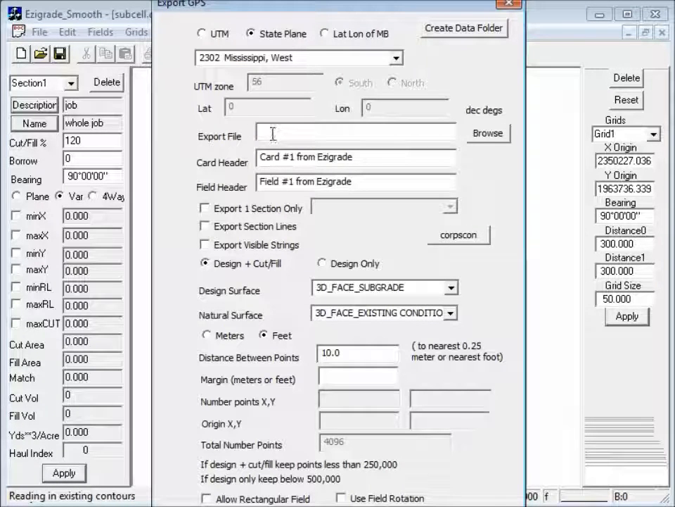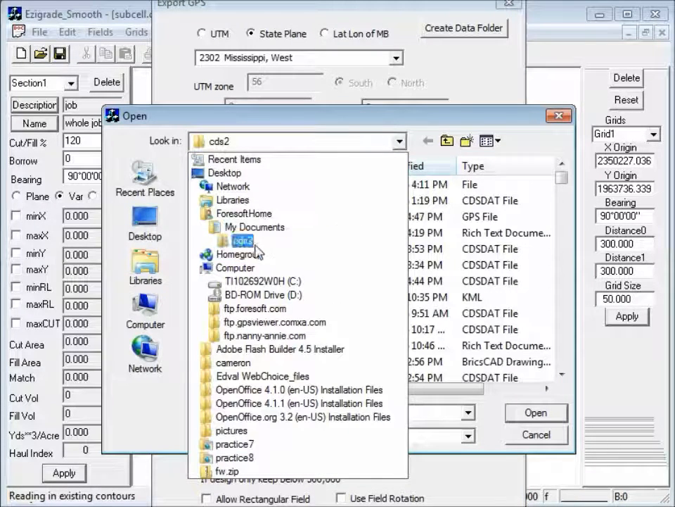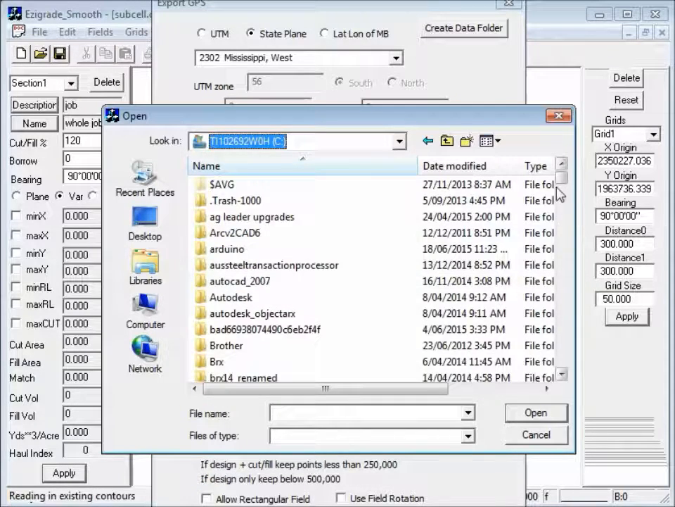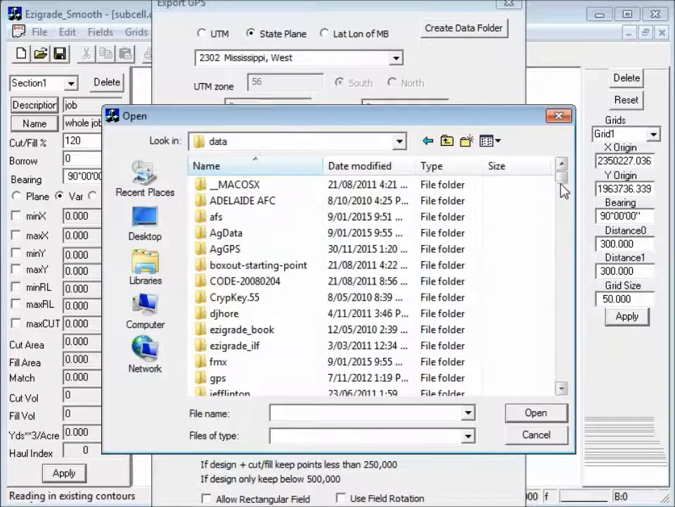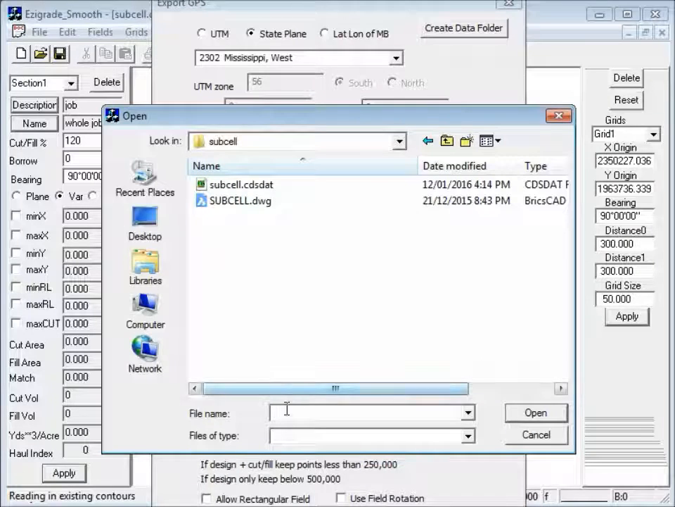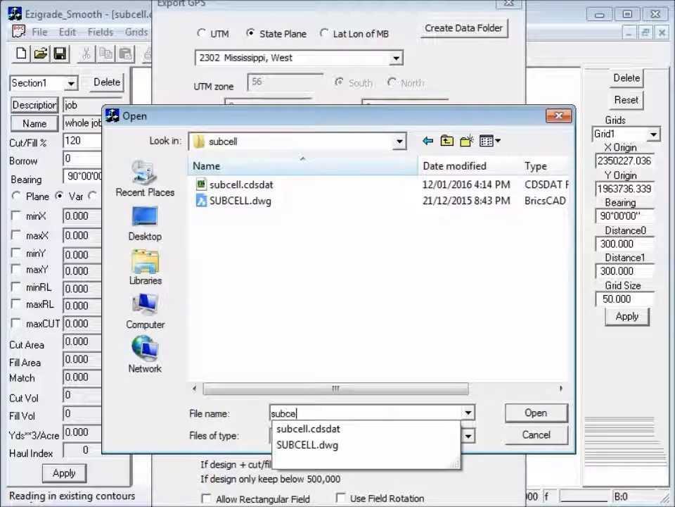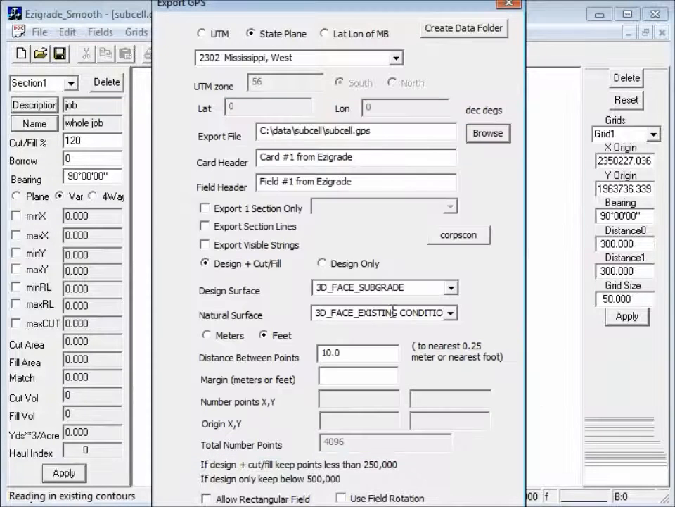Now we need to tell it what the file name is we're creating. We'll just browse to a folder which was in data, then a subfolder of Subcell. For consistency, we'll call it subcell.gps. Click on open. Now we need to make sure the design surface and the natural surface point to the appropriate surfaces.